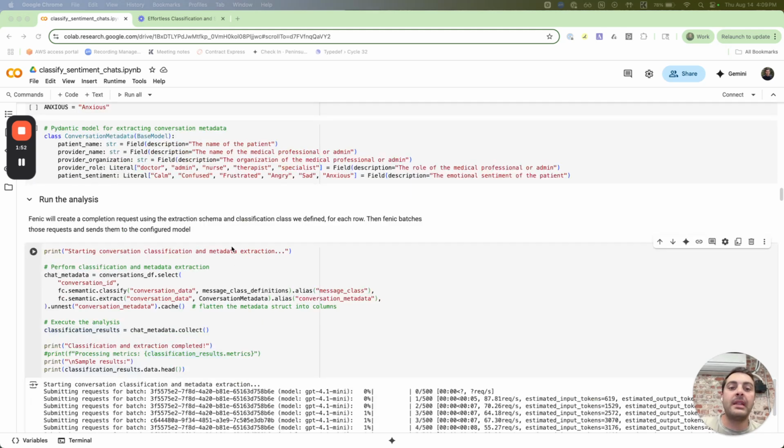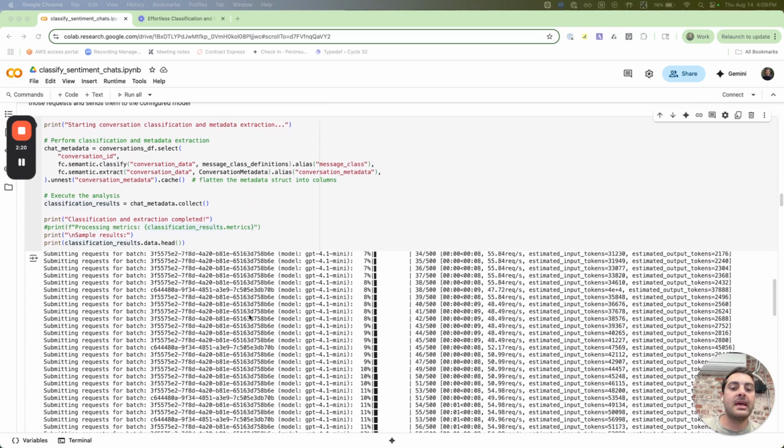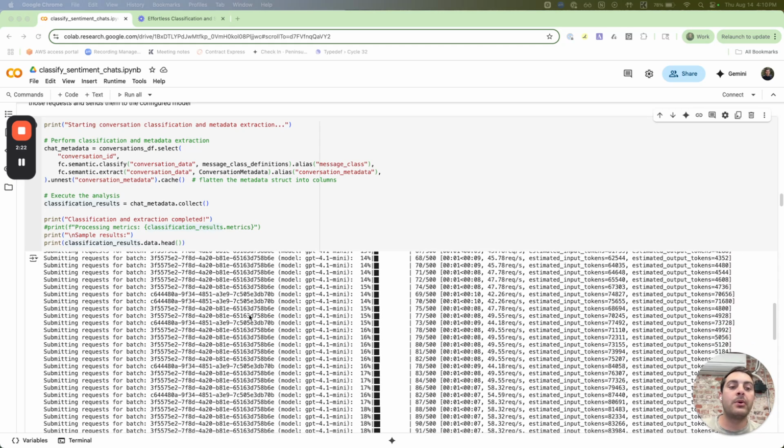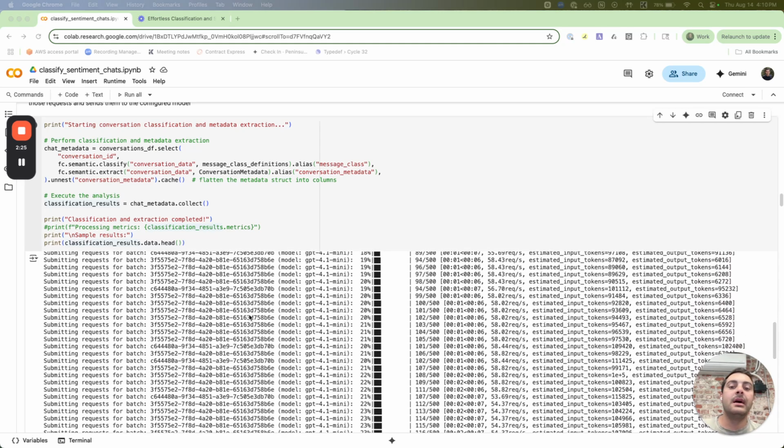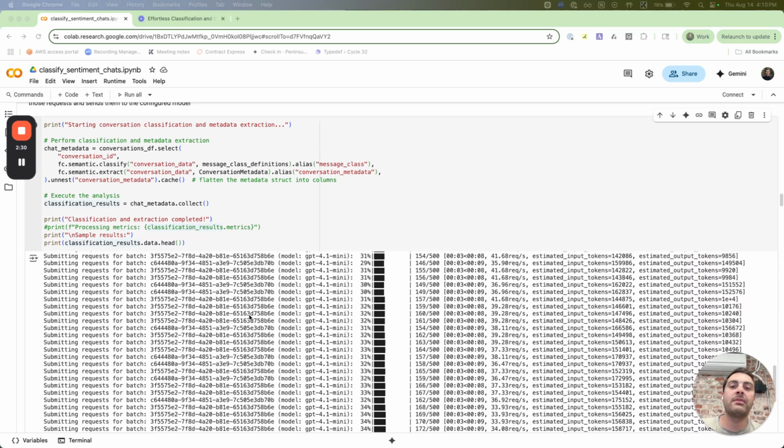Once we define those, Fenic takes care of all of the heavy lifting. We call semantic classify to run the classification and semantic extract to run the metadata extraction using our Pydantic schema. Behind the scenes, Fenic batches all the requests, sends them to our configured model, and handles retries, rate limits, and partial failures automatically. When we run it, Fenic processes every conversation, applies the categories and metadata extraction, and gives us a clean, structured results ready for downstream analytics, dashboards, or triggering workflows.